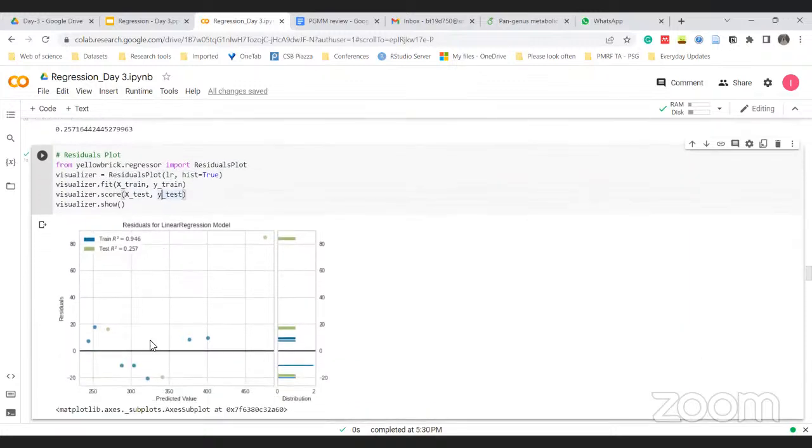This is how our residual plot looks. If you see here, it's not scattered around 0. It has some structure. It looks like an inverted C, just like a quadratic function. It's something like this, right?